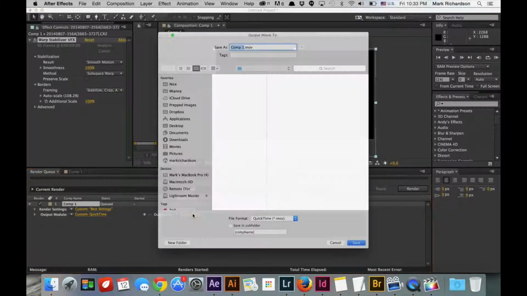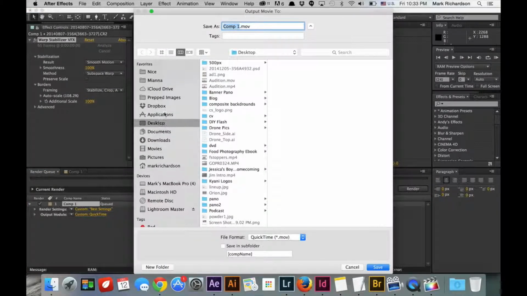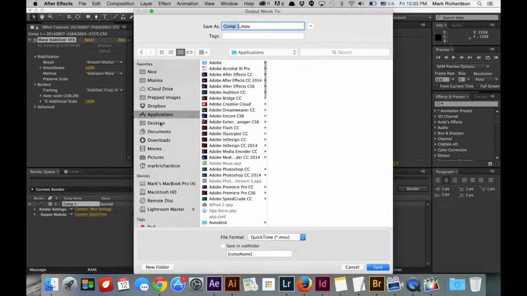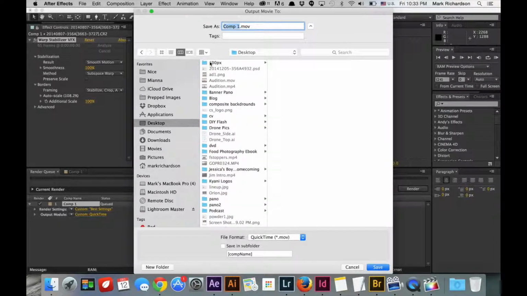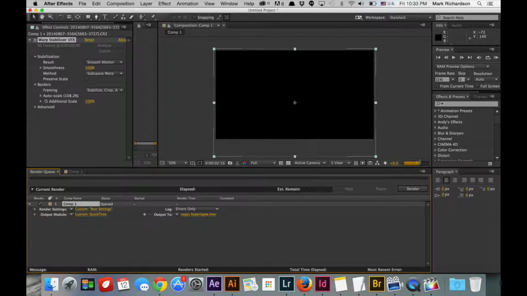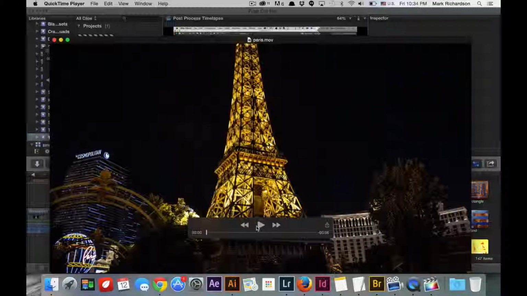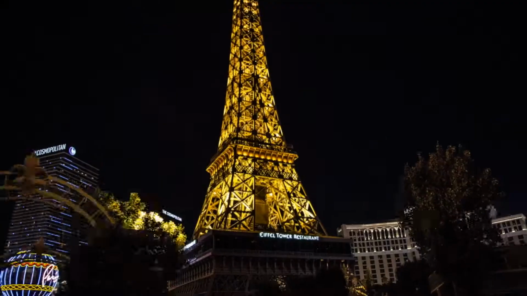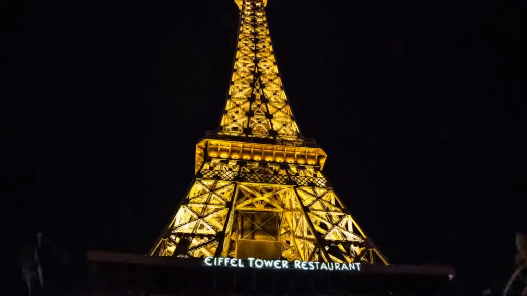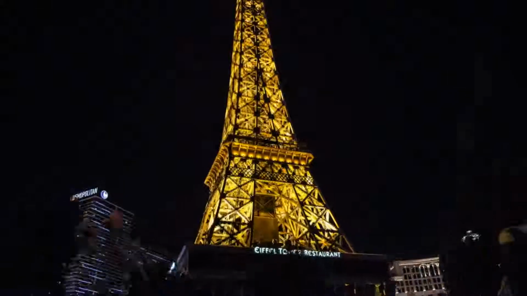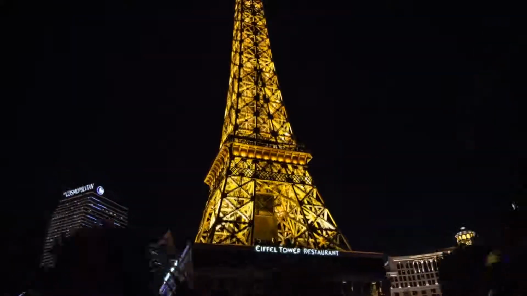And then we're going to output to just someplace on the desktop, and name it Vegas Hyperlapse. And then go ahead and hit the render button. When that's done rendering, you can see the result. So you can see that turned out pretty nice. It's a nice fluid hyperlapse movement towards the Eiffel Tower restaurant.